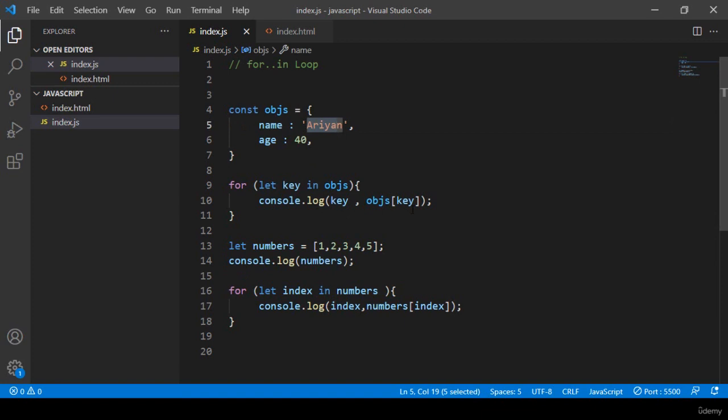Okay friend, and in our next video I want to discuss another similar thing, the for of loop. How to work with this for of loop, I will show you with a live example.